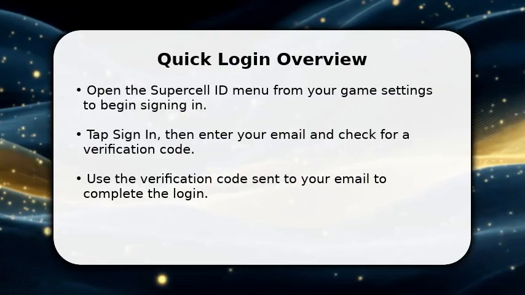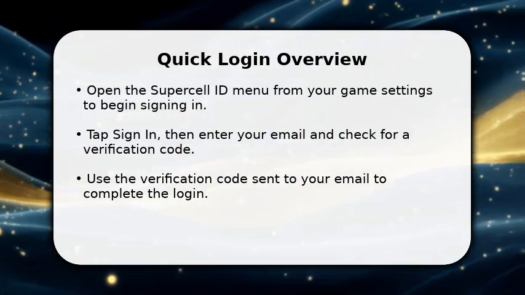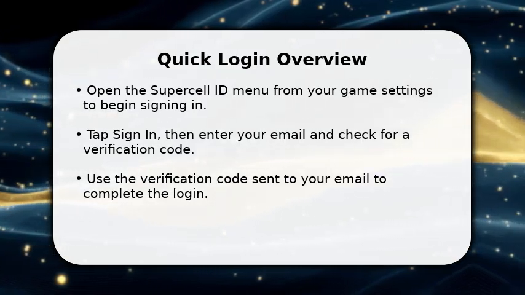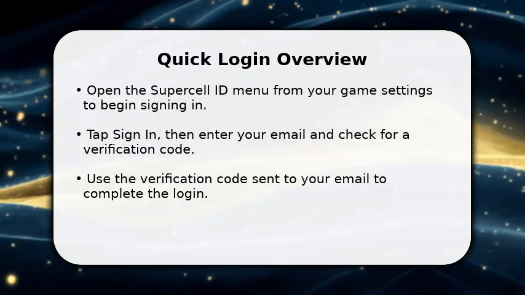In this video, I will show how to log in Supercell ID Easy Guide. Open your game, go to Settings, and choose Supercell ID to start the process. Tap Sign In, enter your registered email address, and request the verification code.